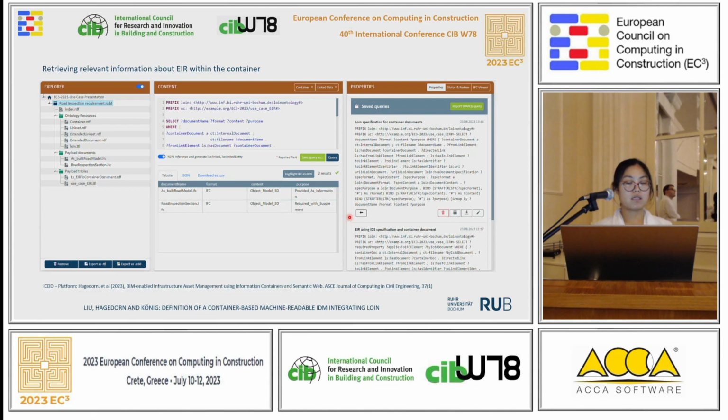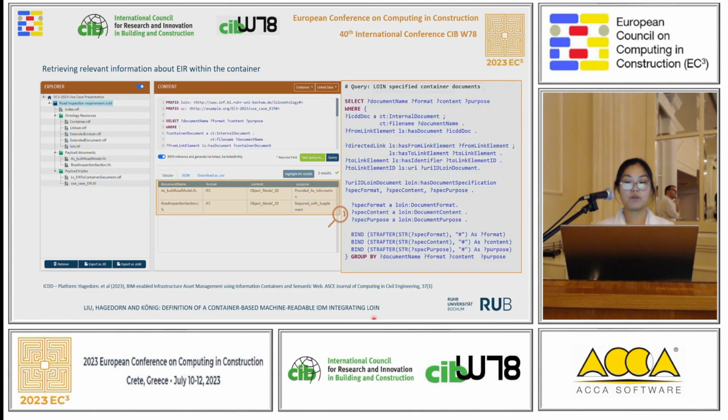Within the information container, relevant information about the exchange requirement can be retrieved through SPARQL queries, the query language for RDF-based information. For example, there is a query prepared for a user who would like to get an overview of the purpose and content from the available documents in the container. The result shows the real documents in the ICDD container and the document specification about format, content, and purpose, which are defined using the LOIN ontology.